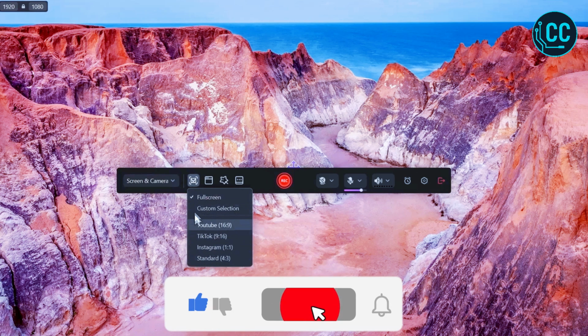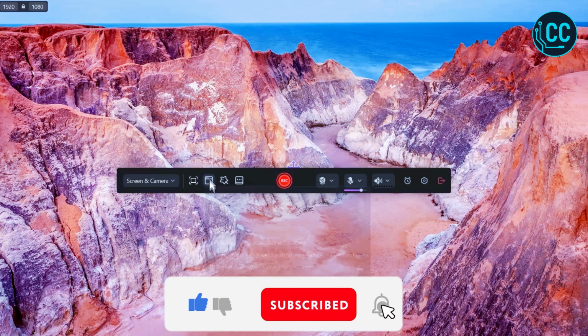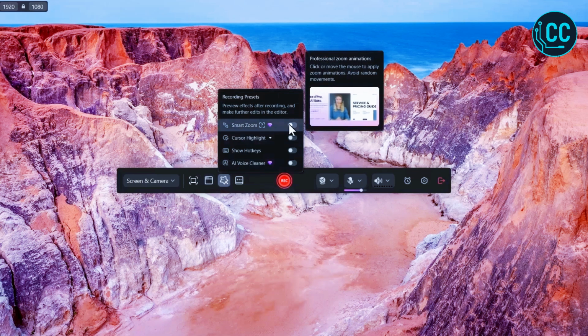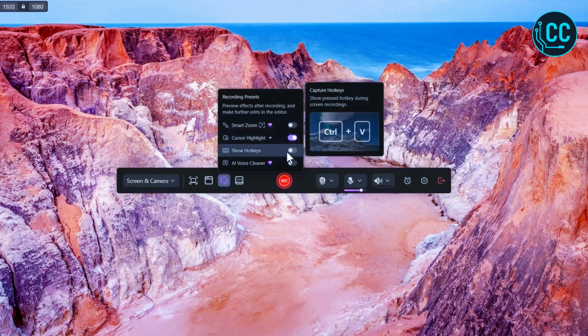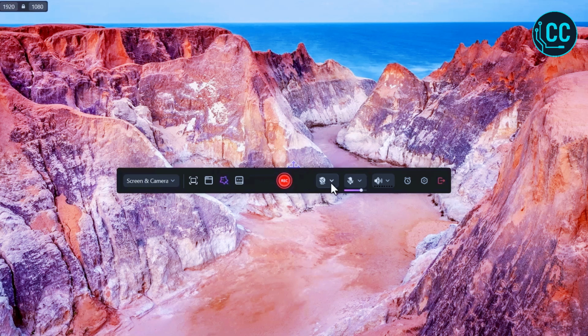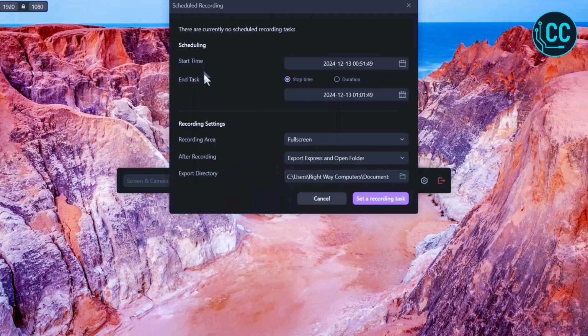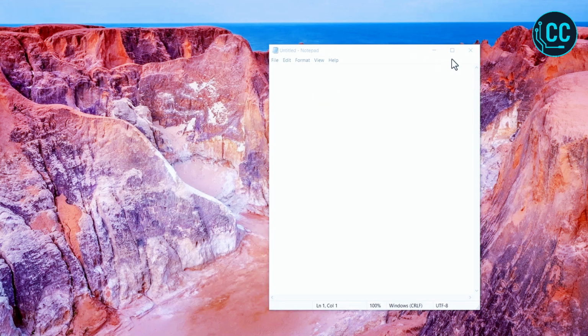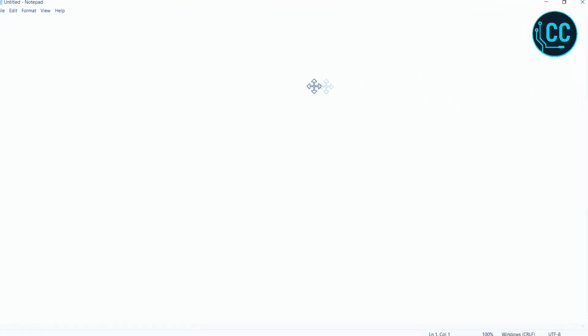You will find these options: screen and camera, audio, game, virtual avatar, and video presentation from here. You can select what you want to record. After that, select the recording area. Next, select the recording preset. You can choose from different options based on your needs. You can also turn your camera, mic, and system sound on or off from here.